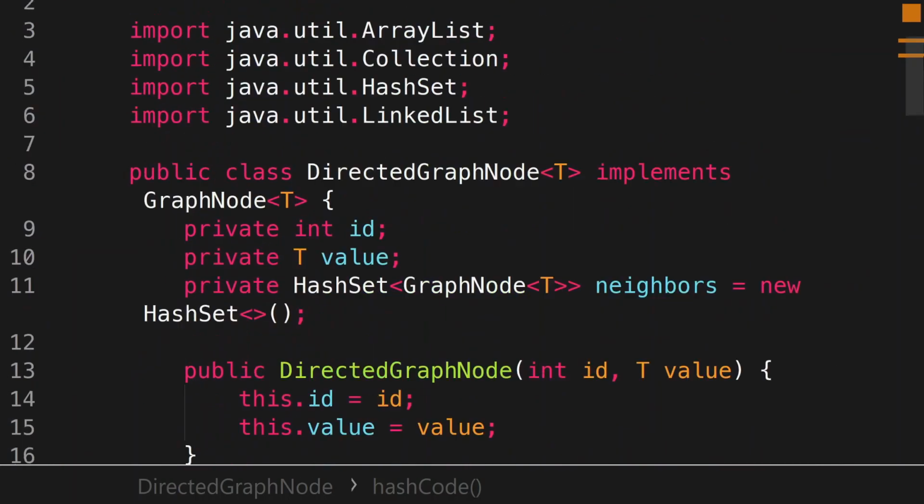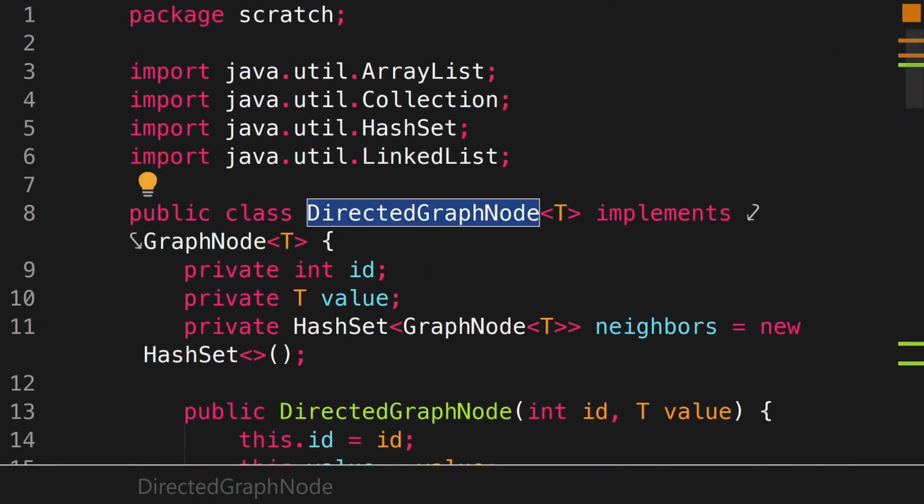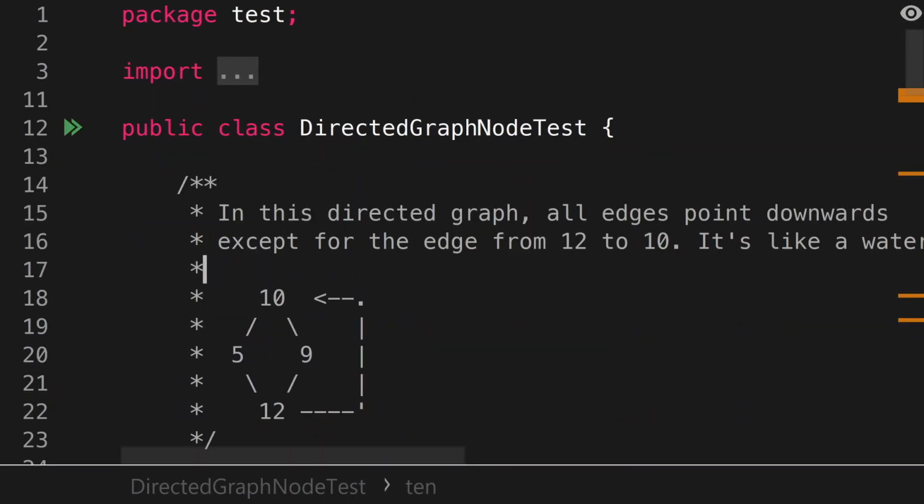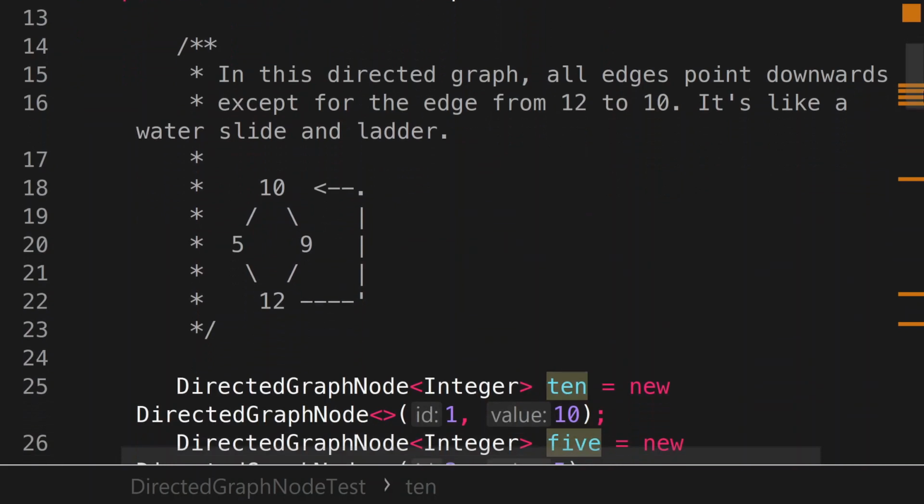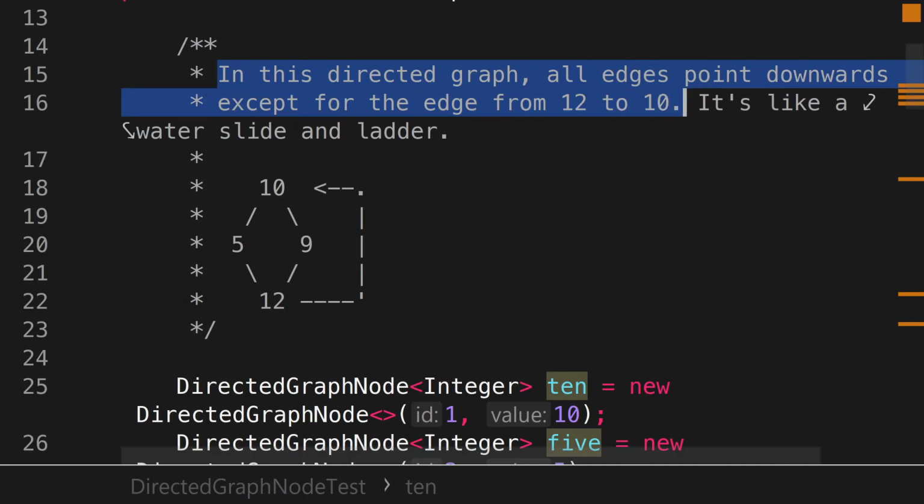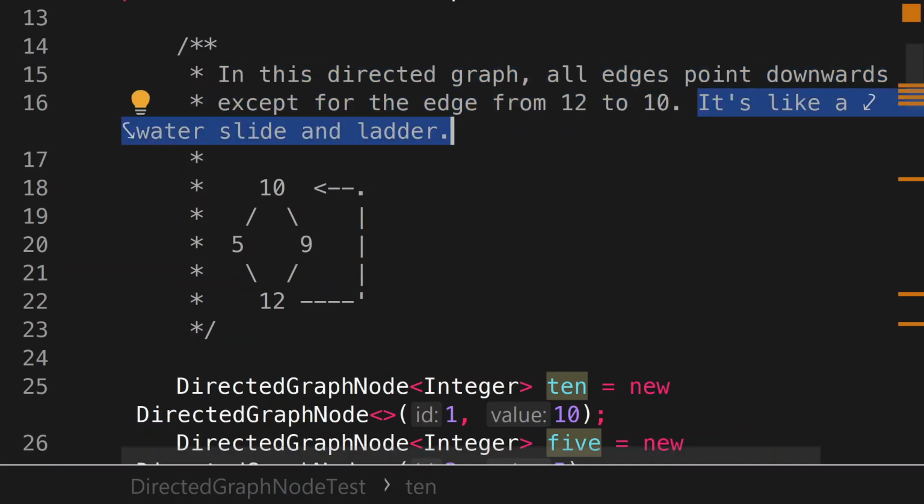Okay, now let's take a look to see how this directed graph node gets used in DirectedGraphNodeTest.java. We're going to start out with this sample graph that I've diagrammed here with this beautiful ASCII art. And I've described how in this directed graph, all edges point downwards except the edge from 12 to 10. It's like a water slide and a ladder.